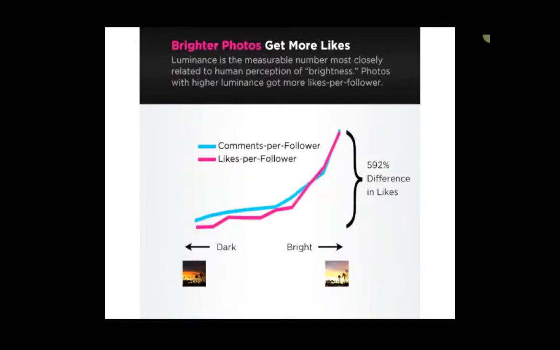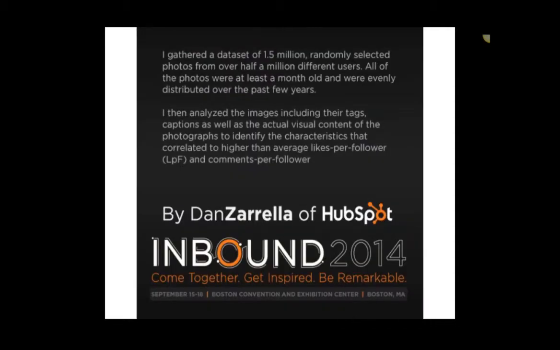And then luminance. Here's another one, darker versus brighter. The comments per follower was pretty close to being the same. So luminance is a measurable number most likely related to human perception of brightness. Photos with higher luminance got more likes per follower. And here's the guy that gathered this: 1.5 million randomly selected photos from over 500,000 different users. I like to give credit where credit is due, so this guy's the one that did it, from HubSpot.